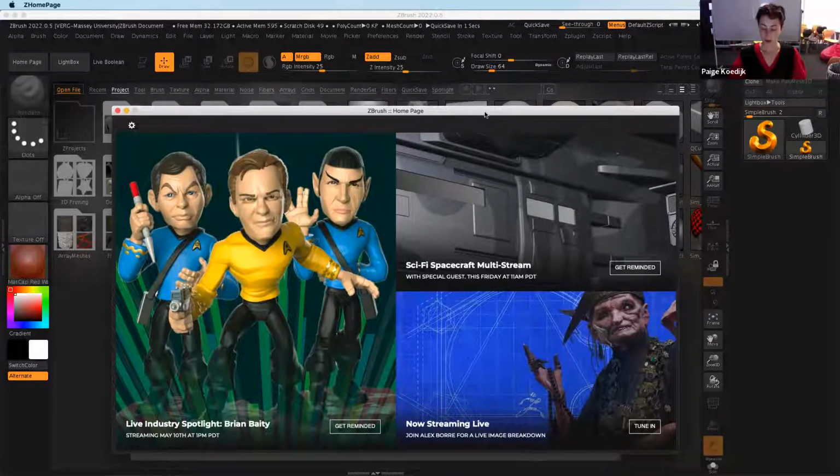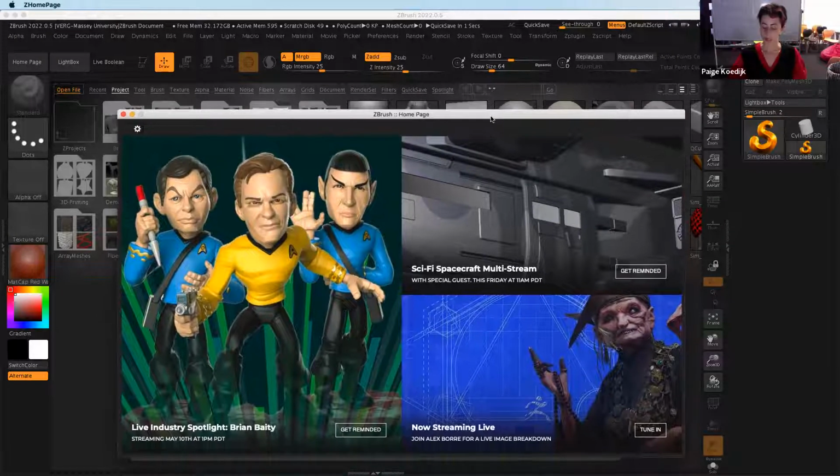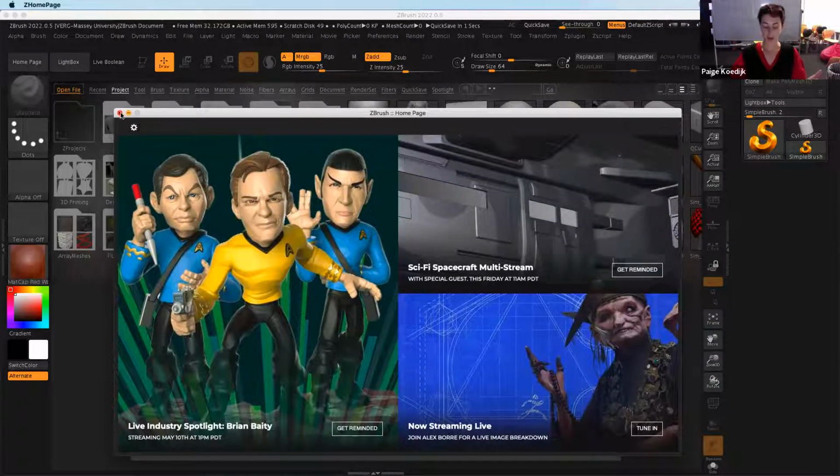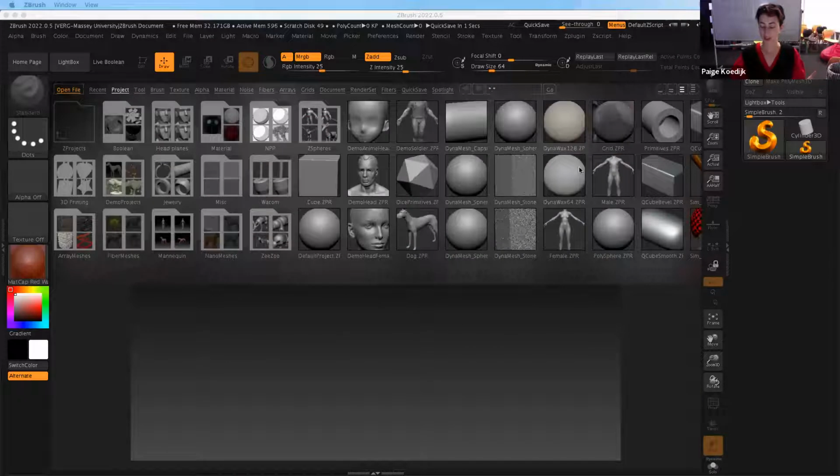So when you open ZBrush, it'll come up with probably a pop-up window. Just close it. We don't need that. If your ZBrush opens up looking like this with all of these menus and the presets, you can just press hide.